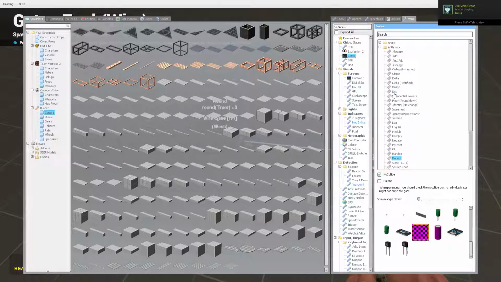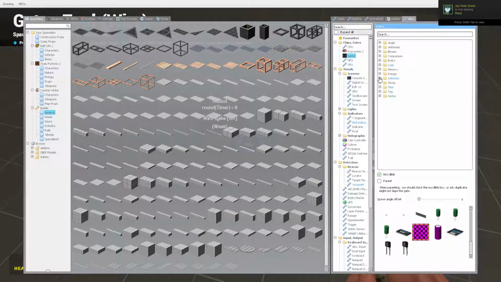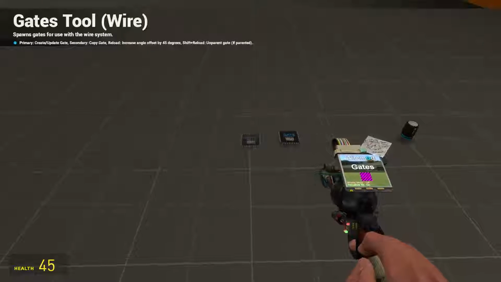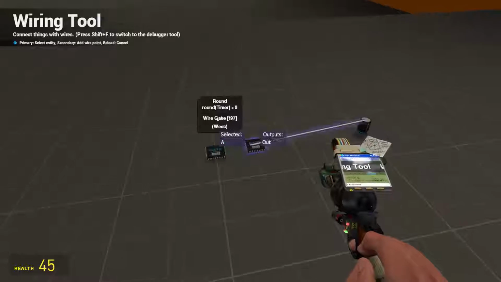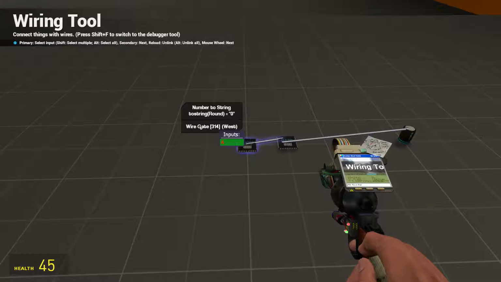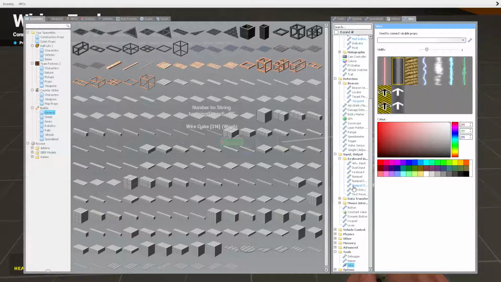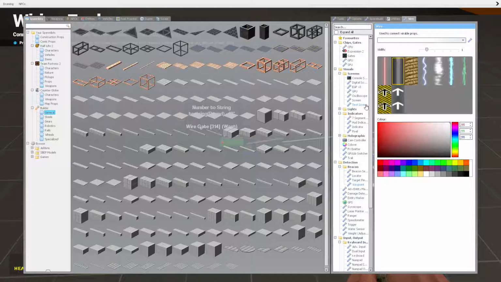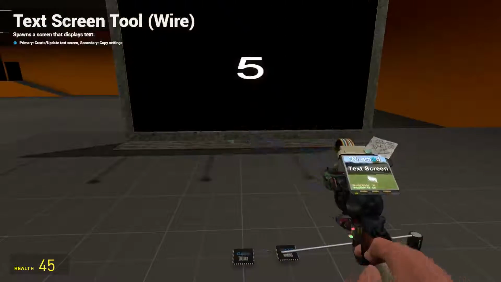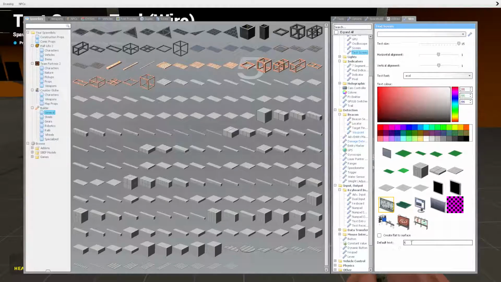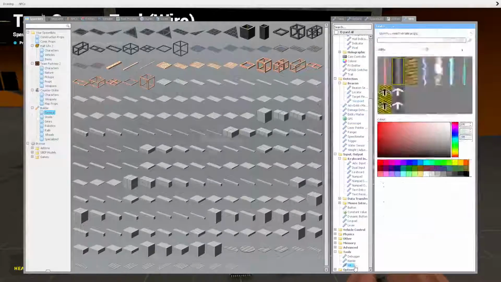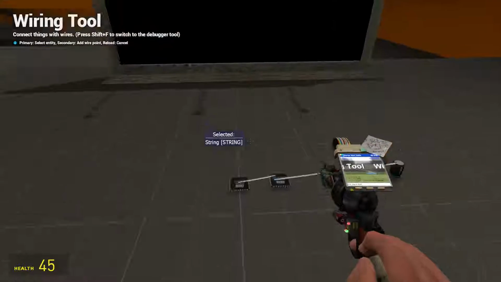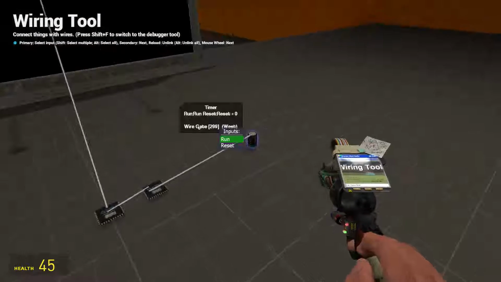Let's go back to gates. So then I take a number to string. And so basically, this is just going to have a 1, 2, 3, 4 converted to string so that we can put up a text screen. Shouldn't already have that on it. And then text screen is going to take its string from that chip.